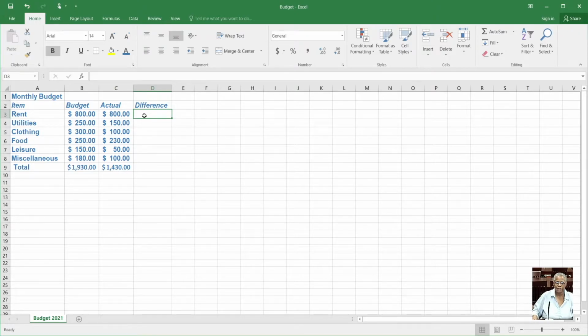I will now go to cell D3, and we will type in our next formula to come up with the difference between budget and actual. So it will be equal sign, B3 minus C3, and press enter. Now we don't see a number there because 800 minus 800 is 0. So it won't give us a number.